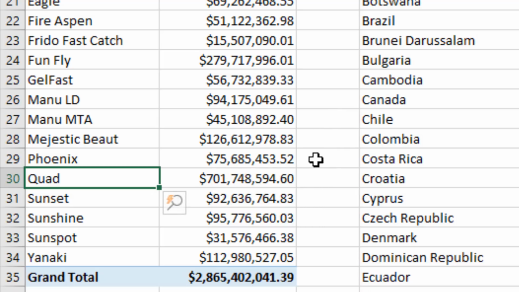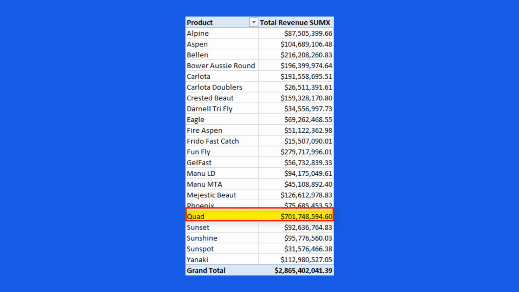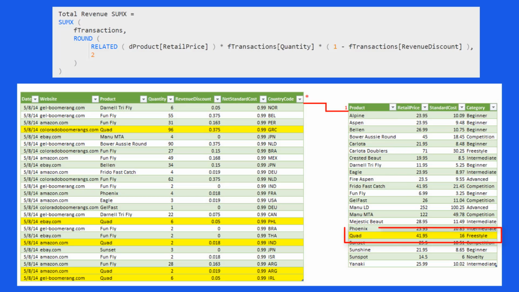In that way, the DAX measures are more efficient when they have to calculate on big data. We can try to visualize it this way. Here's our measure. Here's the F transaction table. When it gets to the quad row, we can see that the quad is in the product table.